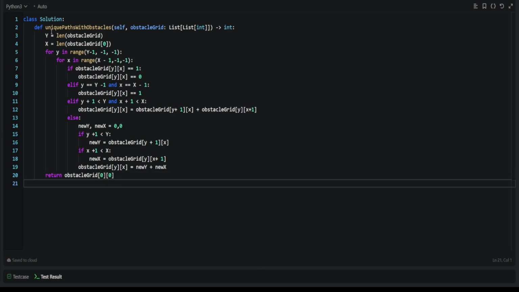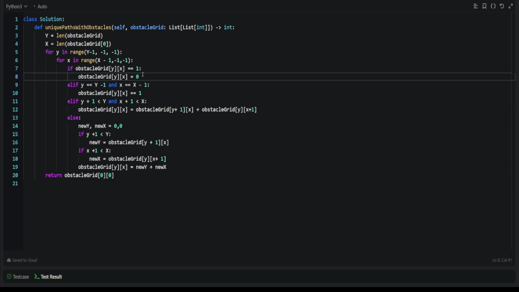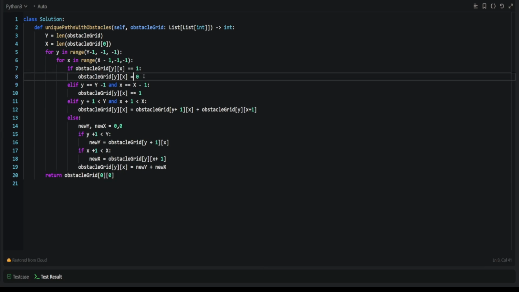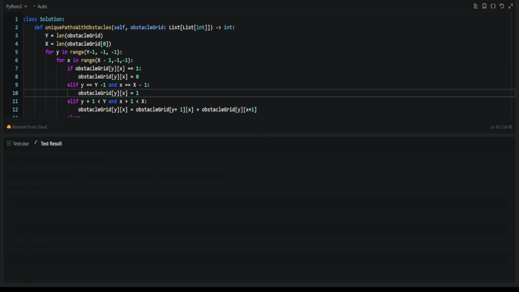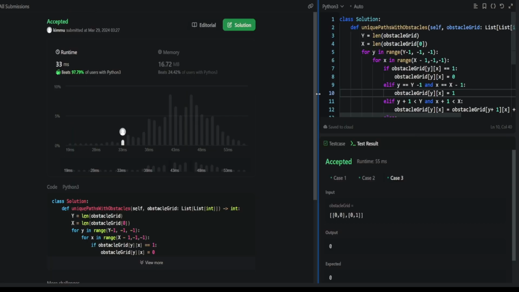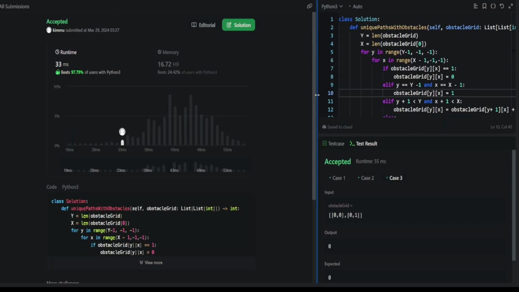Let me just double check if I have any typos. Oh, there's a typo here. It has to be equals 0, not a comparison. Whoops. And here too. Wow, I don't know what I was thinking there. Other than that, everything looks good. Now let's run it. As you see, I passed with flying colors.